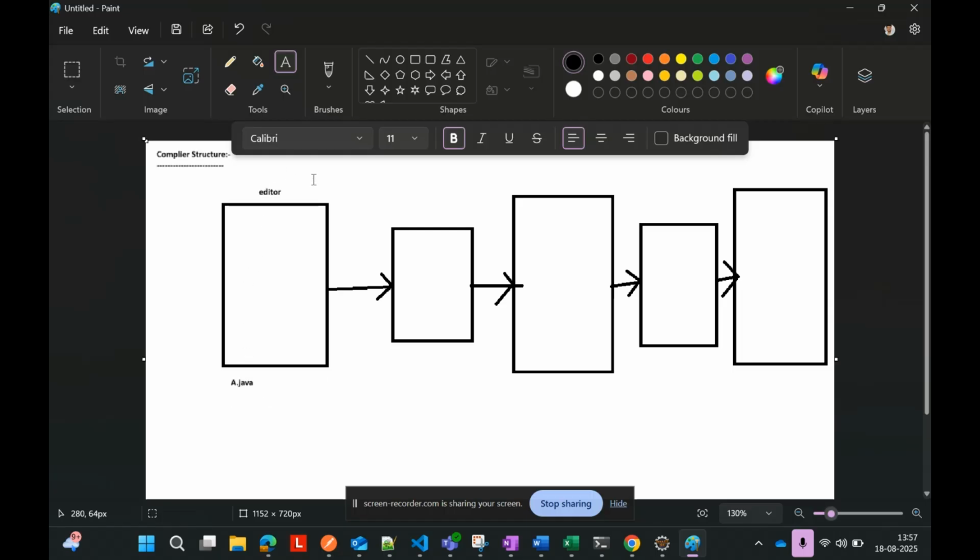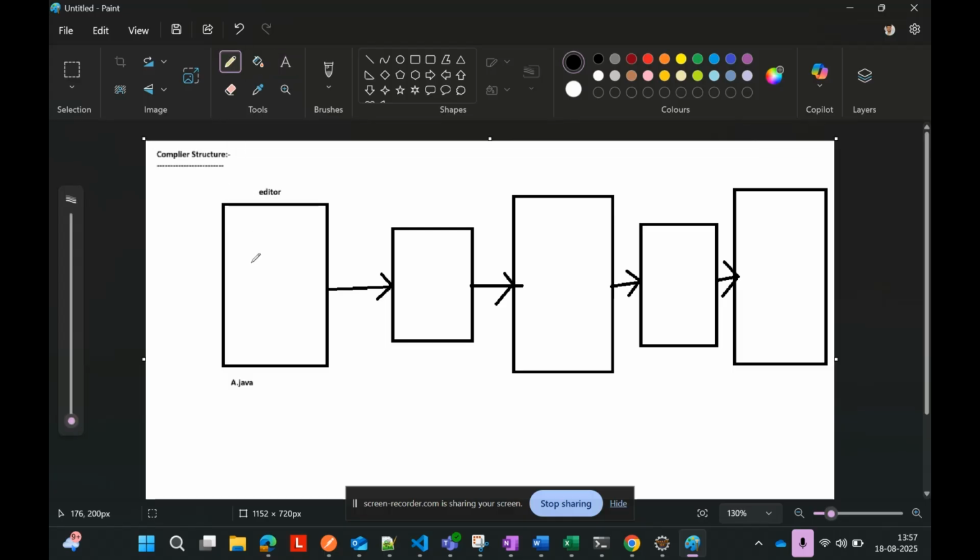Inside this editor we have different lines of code. We are saving this code as a.java. We give the file name as a, and the extension is .java. Next, what do we have to look at?